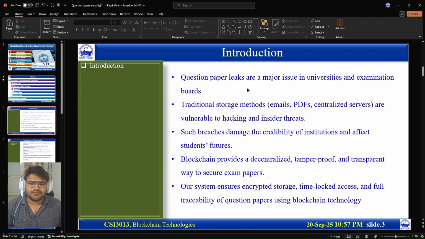Faculty uploads the paper. Faculty logs into MetaMask, and we have the software requirements. Faculty uploads the question paper to the dashboard. The paper is encrypted by the AES algorithm. The AES key is stored with RSA, which is another type of algorithm. The encrypted file is uploaded to IPFS, which generates a hash. The hash which is generated and the encrypted AES key plus timestamp are stored on the blockchain via smart contracts.